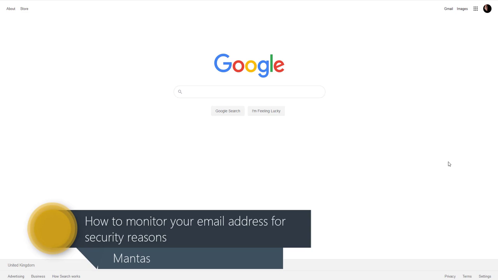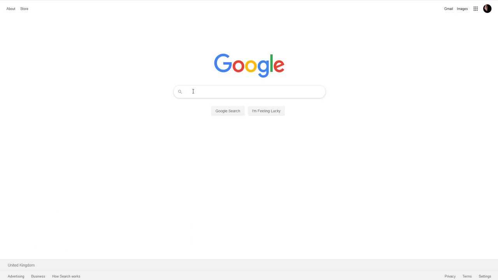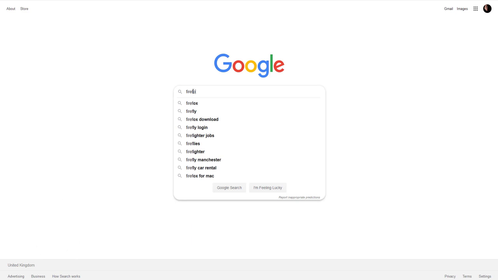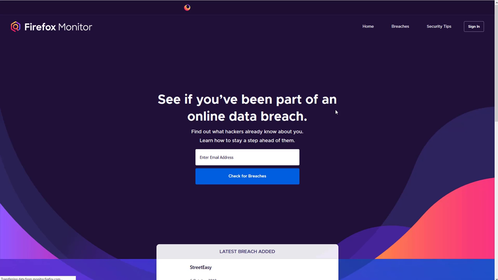So basically this is a Firefox service. If you go on Google, just write Firefox Monitor and go on to this. So basically, Firefox monitors your email address.